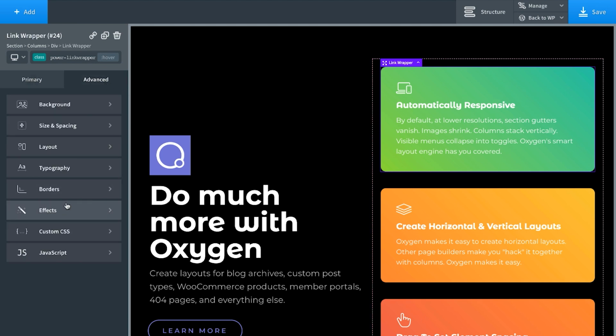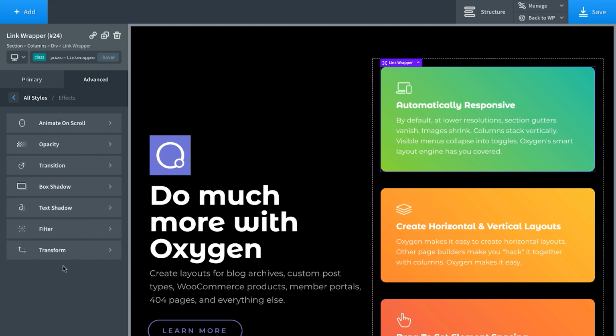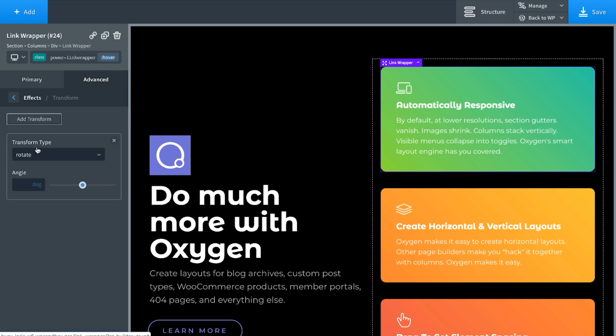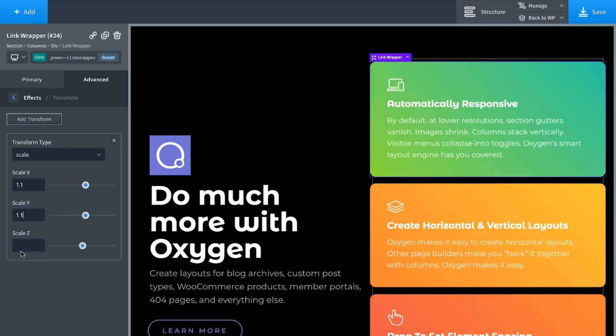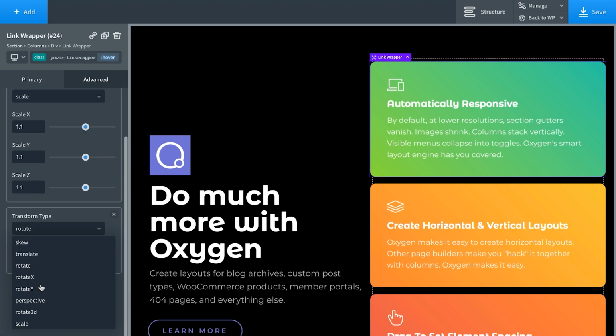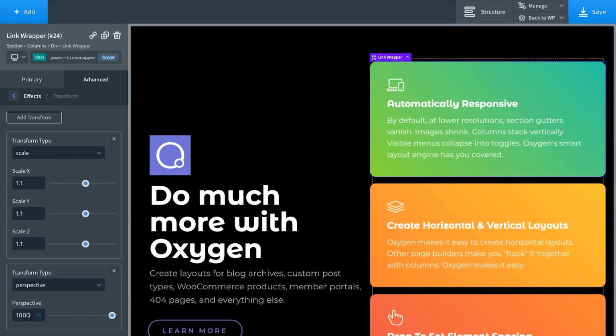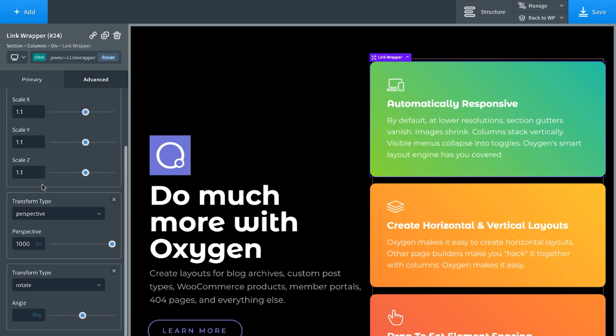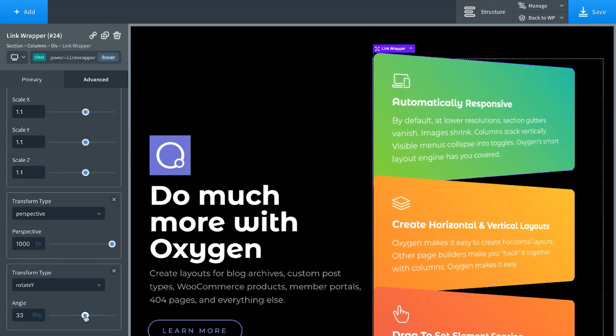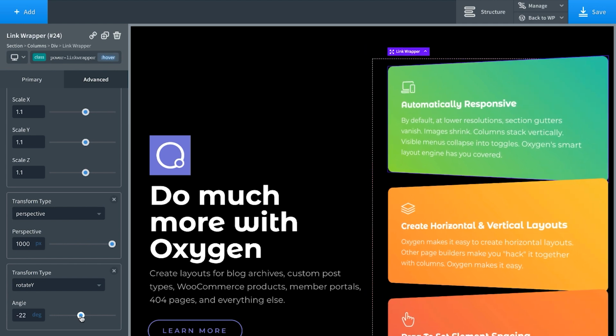Let's go to advanced effects, and Oxygen has all sorts of great effects to really make your designs pop, to make things visually stunning. I'm going to go to transform, and let's add a transform. So we'll say on hover, we're going to scale up. Let's make it a little bit bigger, and let's add a 3D effect. So let's add some perspective. We'll give it 1,000 pixels of perspective, and then we will rotate it along the y-axis and take a look at that. Okay, let's rotate it negative 23 degrees on hover.